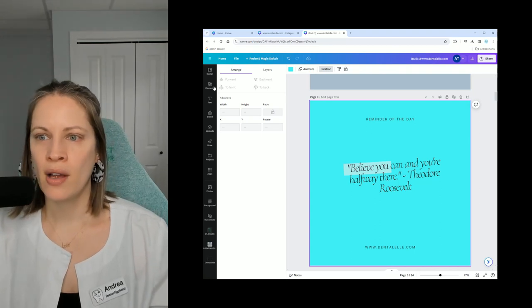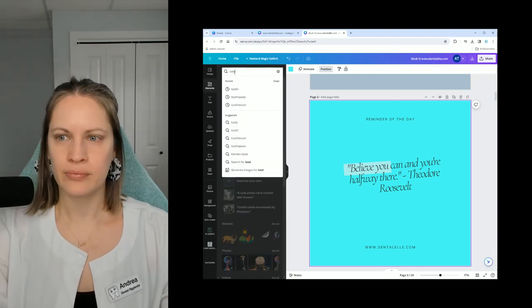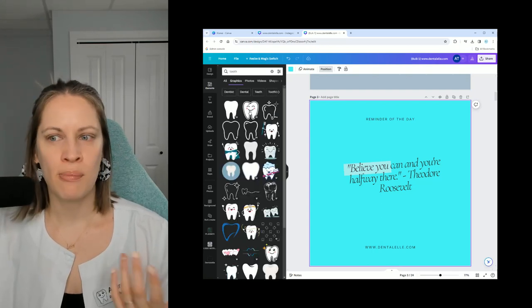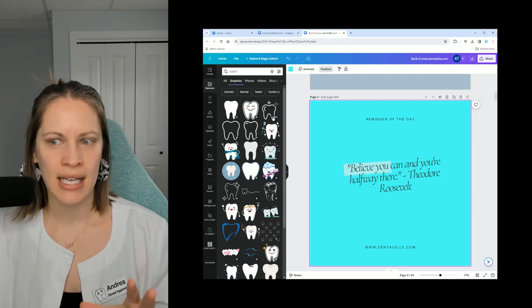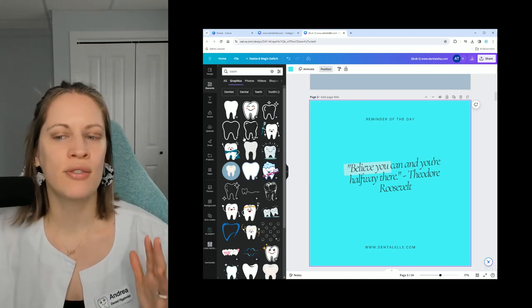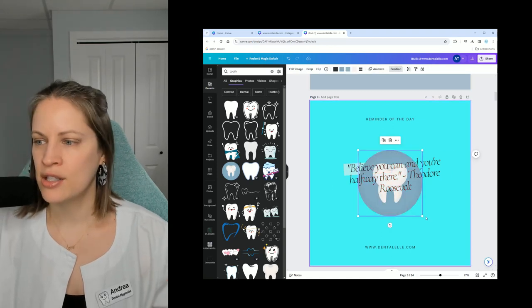Let's say we want to add a tooth because we like teeth. Let's say we want to add a tooth. And just a reminder, these with the crown beside it is the pro account. You will have to pay for those if you want to use them. Just use something for free. So let's just use this one here.